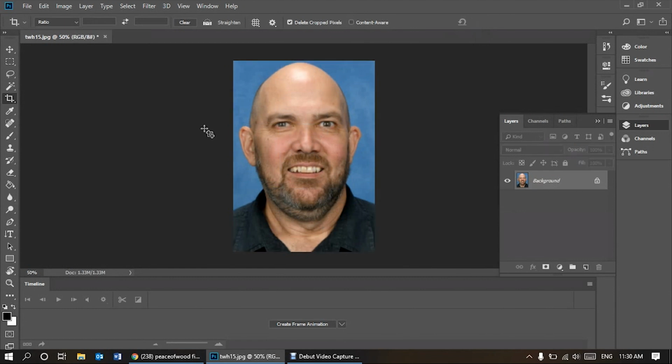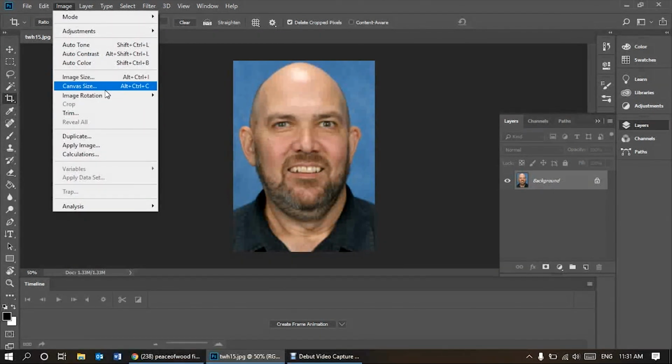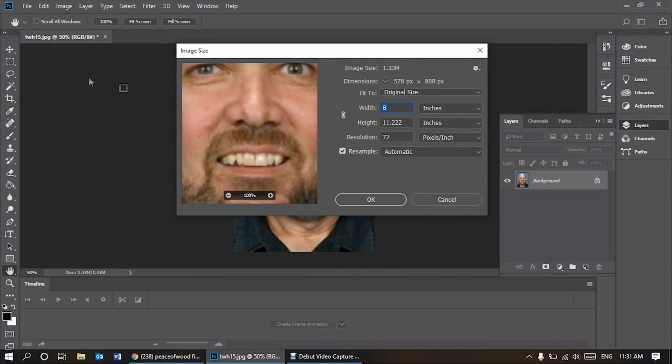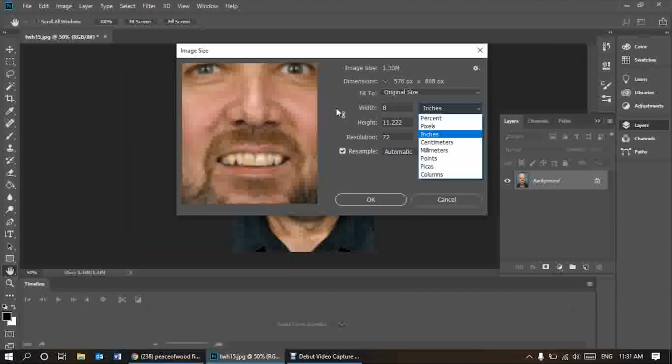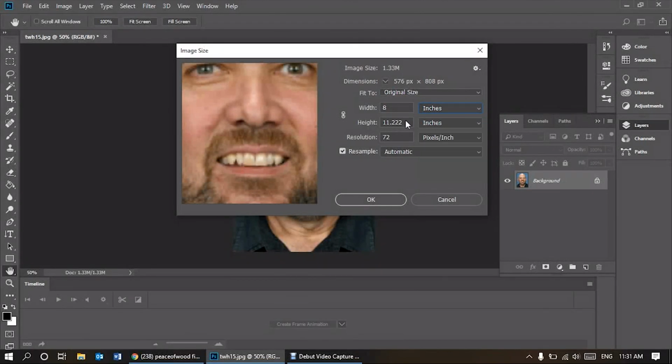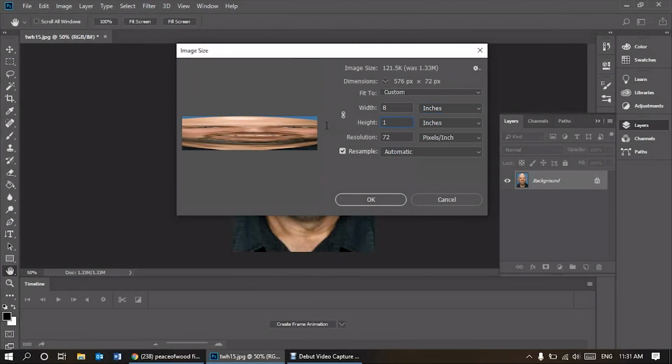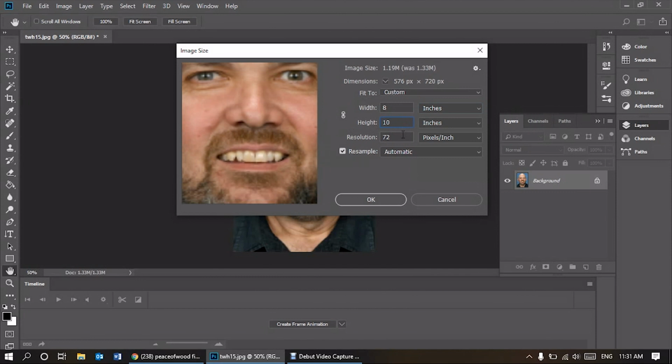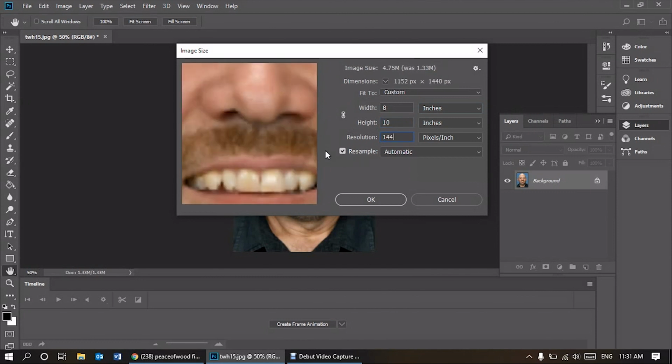Now, next thing to do is check our resolution. So Image, Image Size. Now, here we are in inches, so that's for America, that's handy. So we want an 8 by 10. So we'll take that off and we'll change that to 10. And we'll change the resolution to 144, which is minimum printable size. Hit OK.